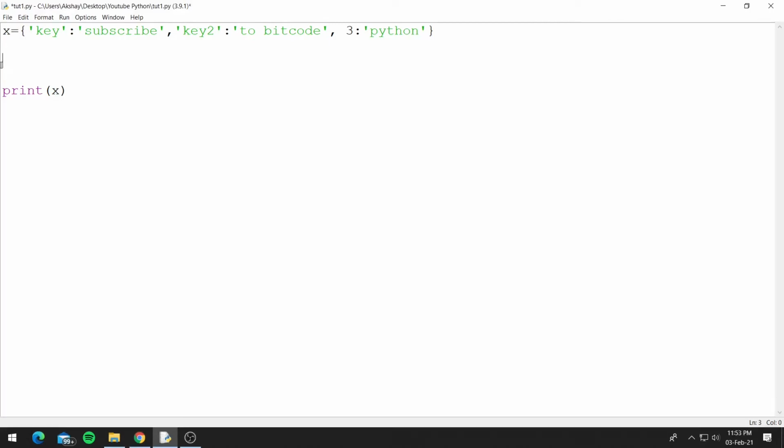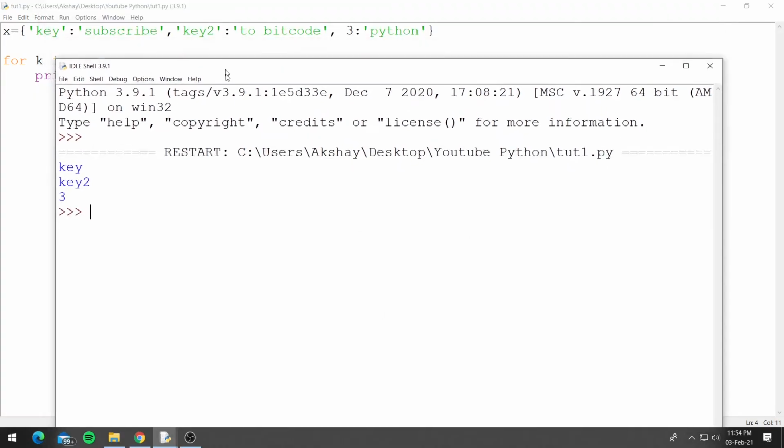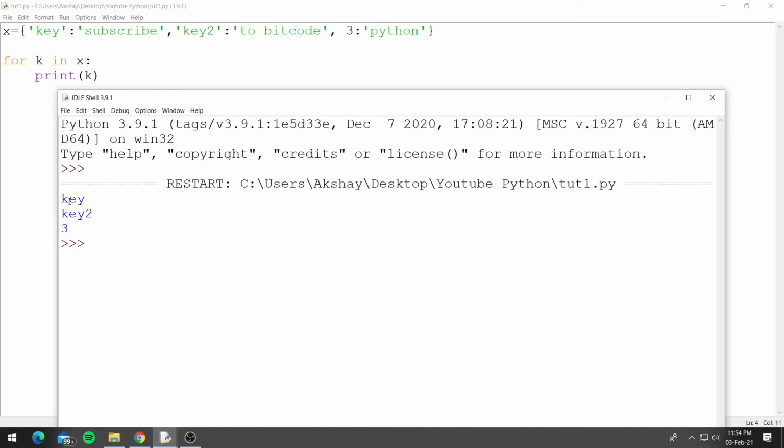Now we can even use loops for a dictionary. So to do that, we'll say for k in x. So k is a variable and x is the dictionary. Let's print key. When we run this code, it will print all the keys present in the dictionary. So let's run this, and you can see it printed our keys, which was key 2, key and 3.